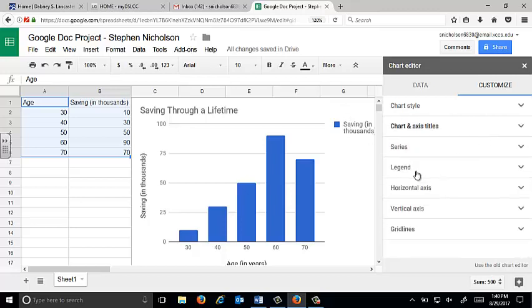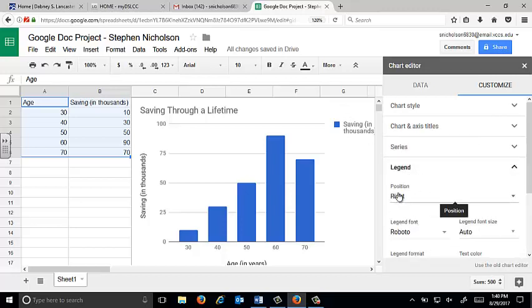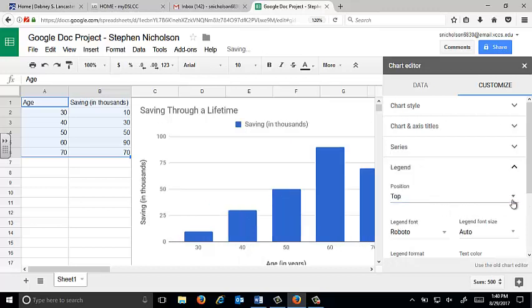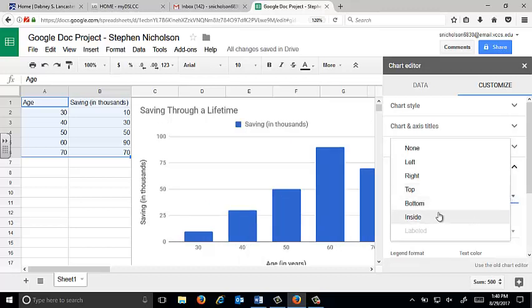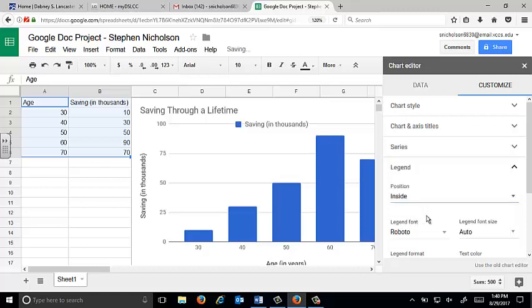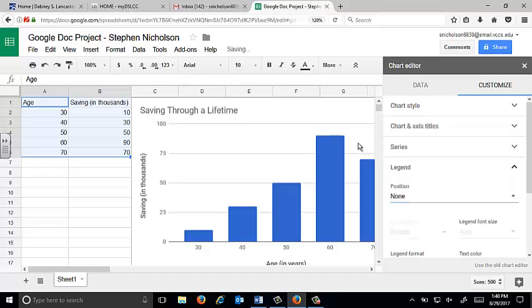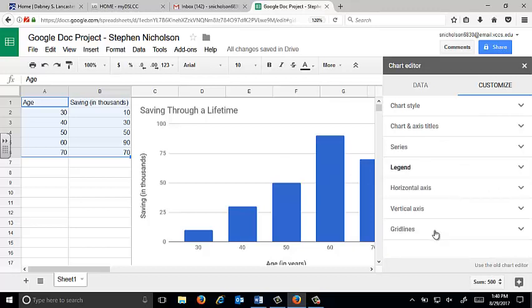So if I go to legend and just pick right here, it has position. The legend is to the right. You could move it around. You could put it at the top. You could put it inside. What I'm going to choose is none. I really don't need a legend for the data. So I'm pretty much finished with that. Let's see what other options there are.